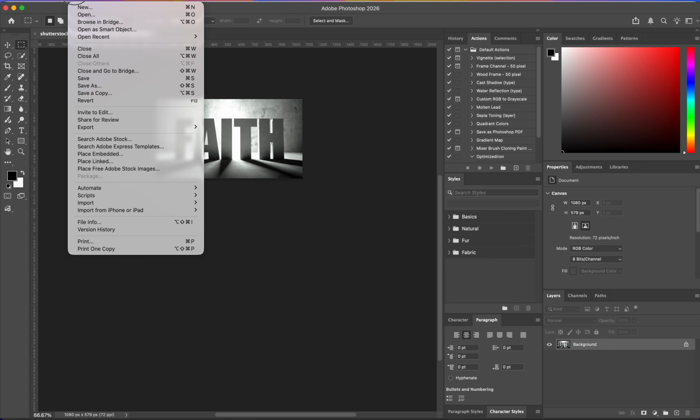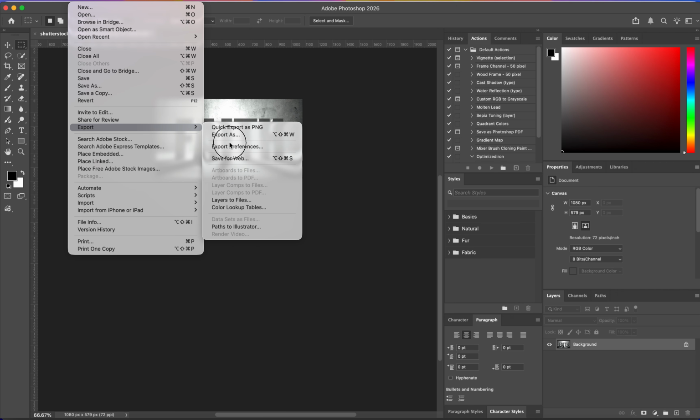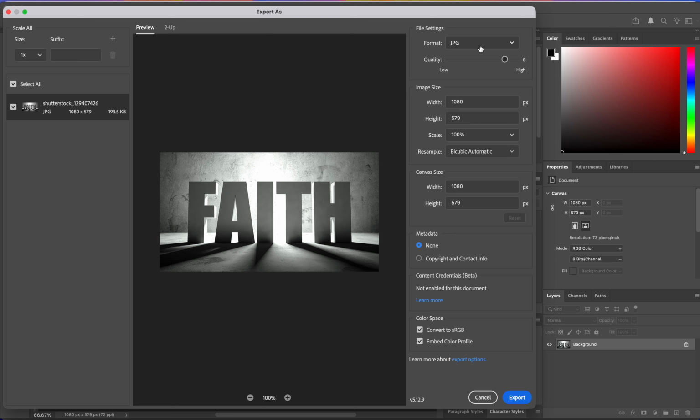Okay, now I want to export this out as a JPEG. There are three different types of files here. PNG and JPEG, JPG are the two most familiar with images. So JPEG is going to be smaller. That's 193 kilobytes, whereas a PNG file is 872 kilobytes. We want to go with the smaller of the two.